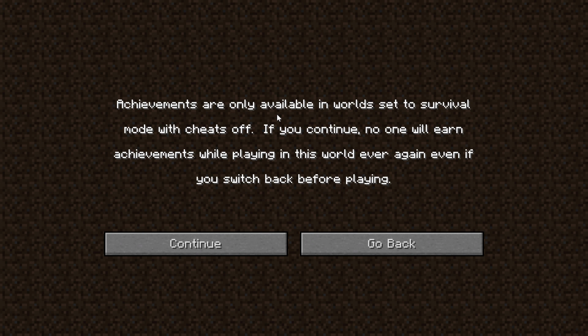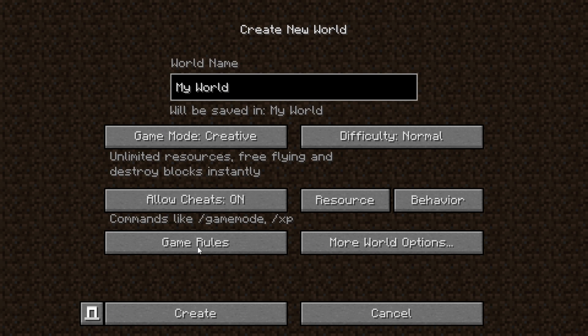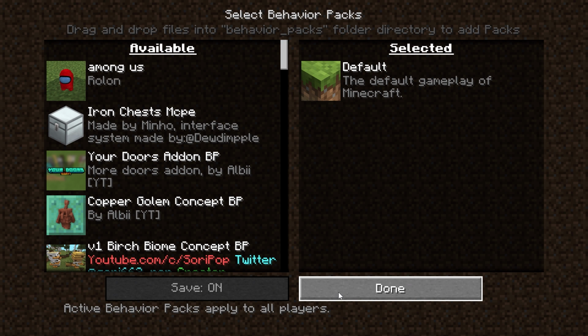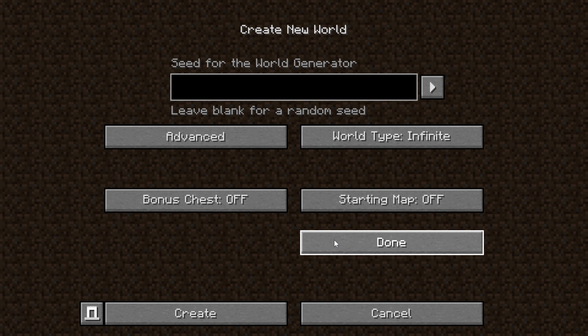So we got our game modes. The moment you click on that, then it's going to tell you about creative mode achievements. So yeah, we know about that, but it's only going to pop up one time. We got our difficulties, and I also like the fact that there's no drop-down menus, that it's exactly like Java Edition. You can just click on it, and it will cycle through them. That's just really great. We also got our allow cheats option, we got our resource packs, and our behavior packs. We got our more world options.